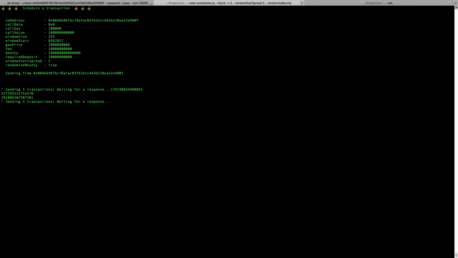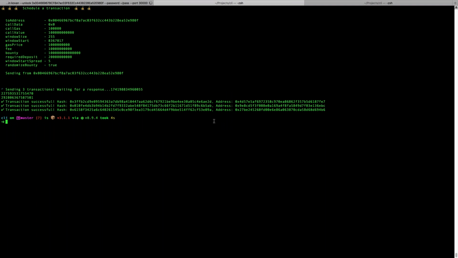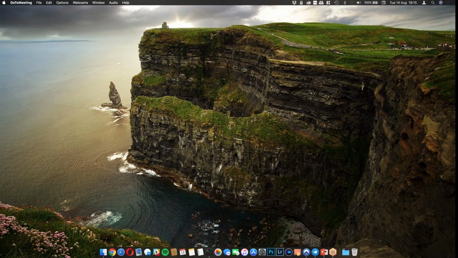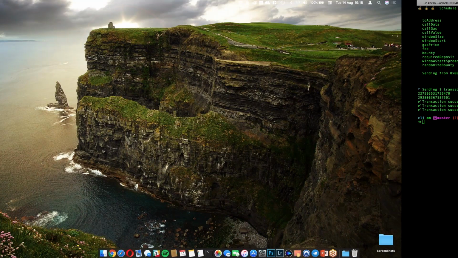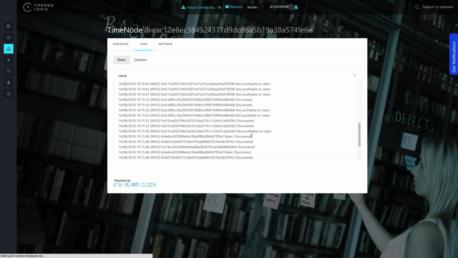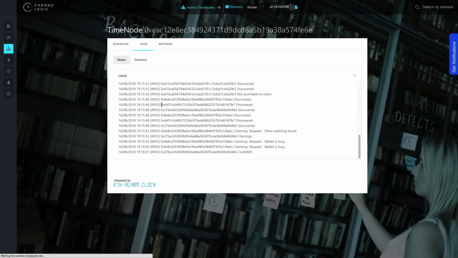It's just going here. These addresses should appear in your time node. Just let me know if you see logs like that. Where are we? Okay, here. Yes, they are now discovered. And a bunch of other things have already happened, but I'm going to describe them in a second.